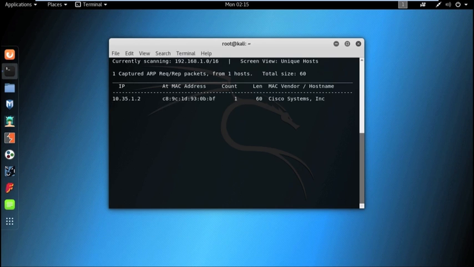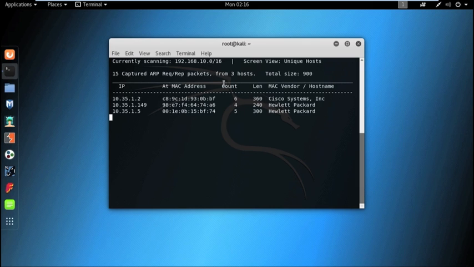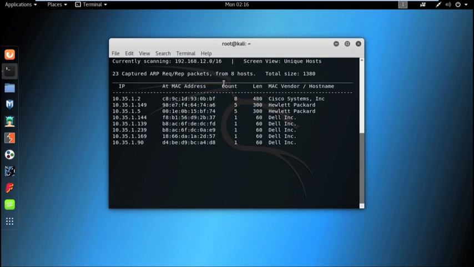See, we got 10.35.1.2 and 10.35.1.149, 10.35.1.5, the remaining systems are also listed here: 10.35.1.144, 10.35.1.139, 10.35.1.239, 10.35.1.169 and also 10.35.1.90.